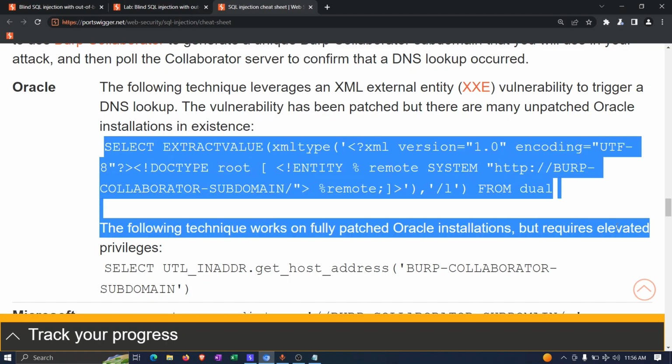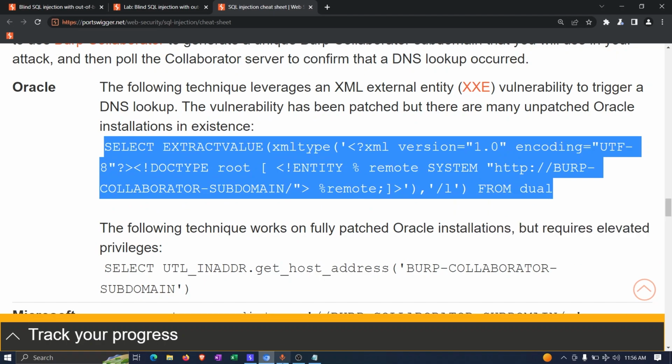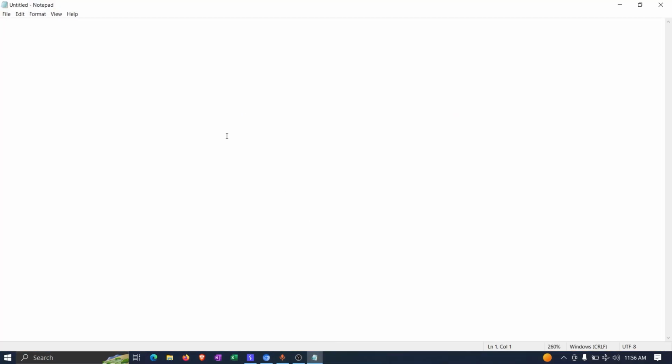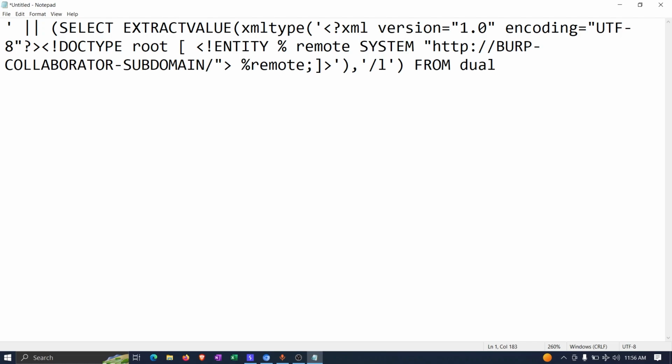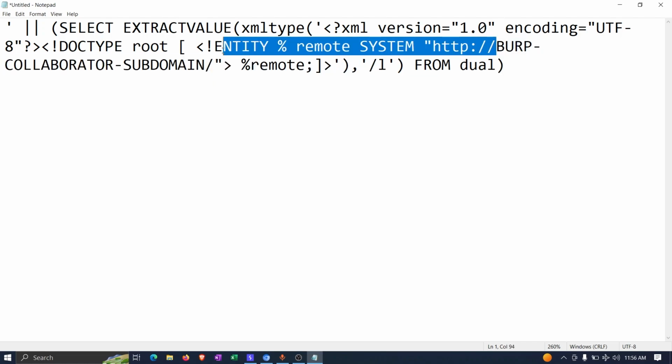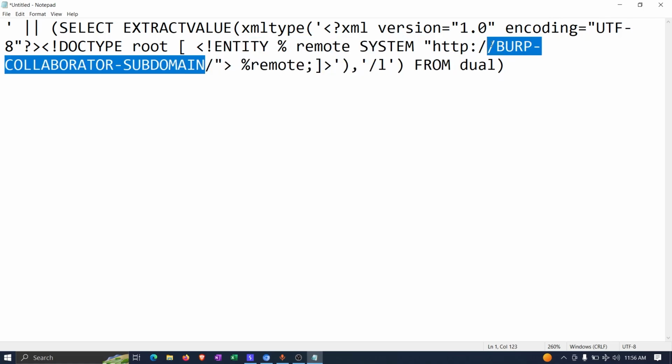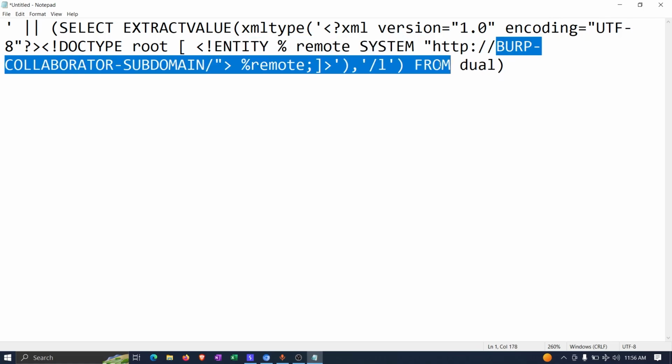Okay, so I'll click on copy and paste it there. Firstly, I will do concatenation over here, and here I need to paste my Collaborator subdomain. So I will just select.